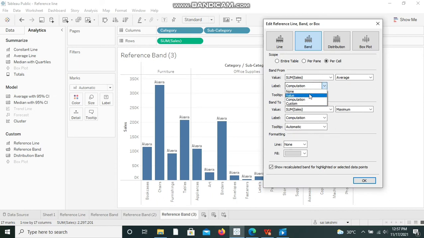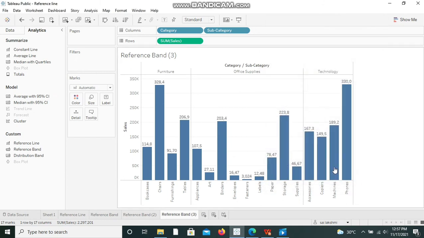So what I'm doing is selecting value, and the average will show the individual average, which is of no use for us because individually we can find the total on top of every bar chart. So we don't need a reference line per cell or reference band per cell. This is not going to help us in any way. That's why we don't need that scope, at least for now. When it demands, we can use it. So this is how we can use reference line and reference band.